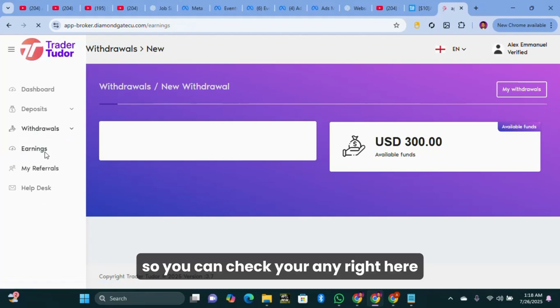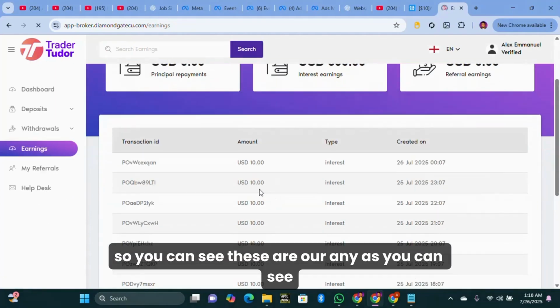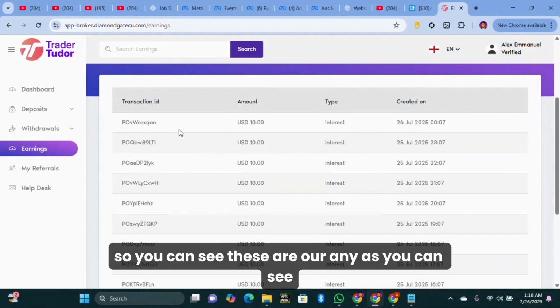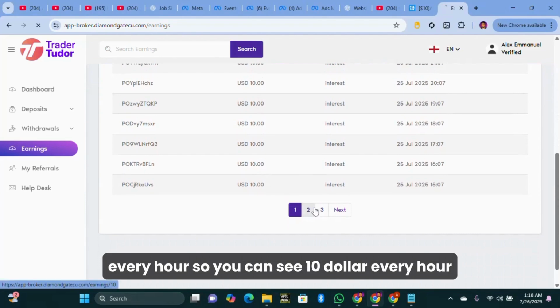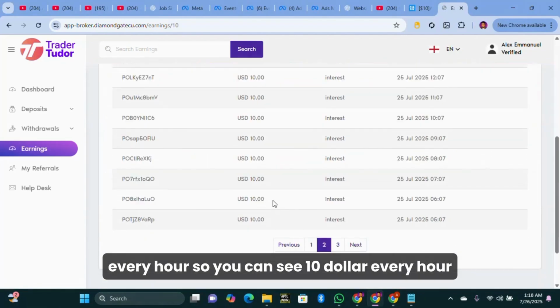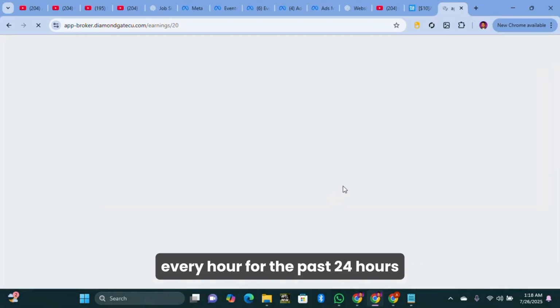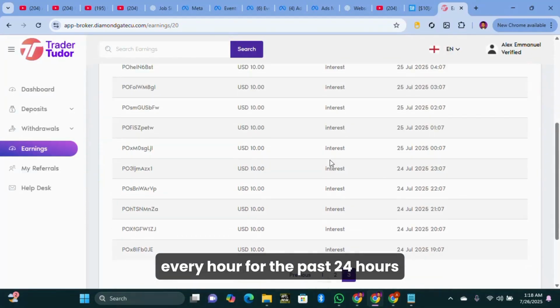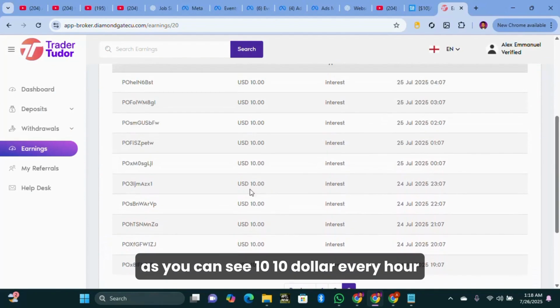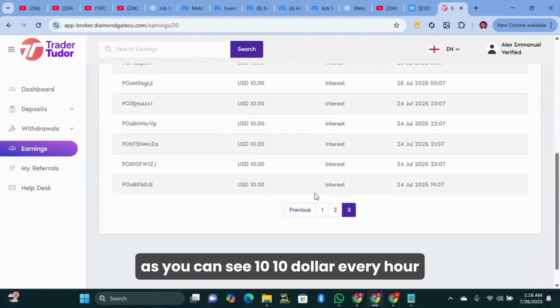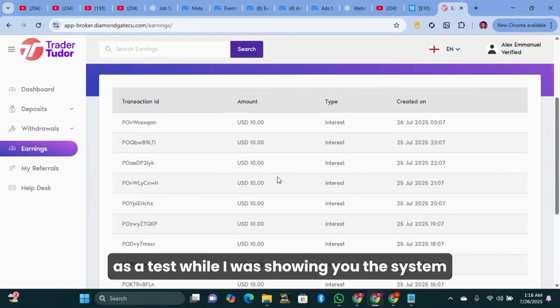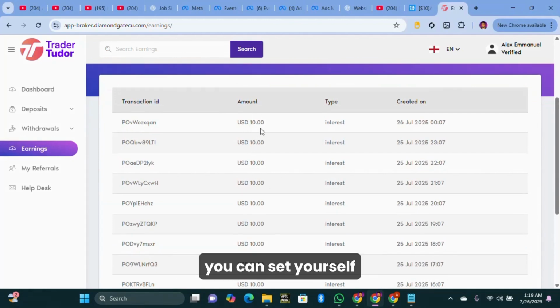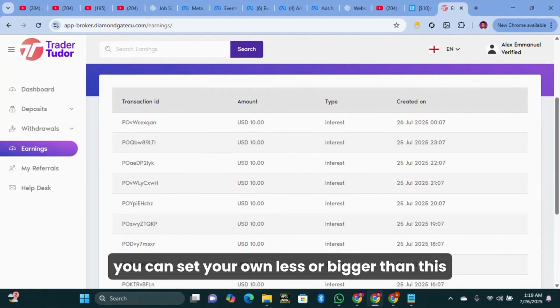So you can check your earnings right here. You can see these are our earnings. As you can see, this is what I said, the money keeps adding every hour. You can see $10 every hour for the past 24 hours. I just used it as a demo, as a test while I was showing you the system, so you don't have to worry. You can set your own, less or bigger than this.